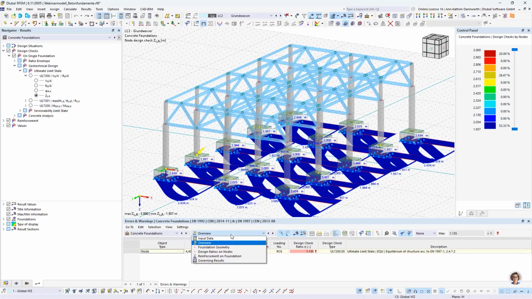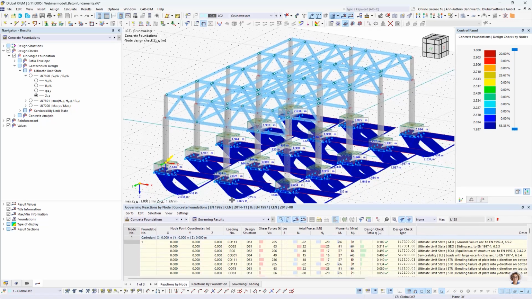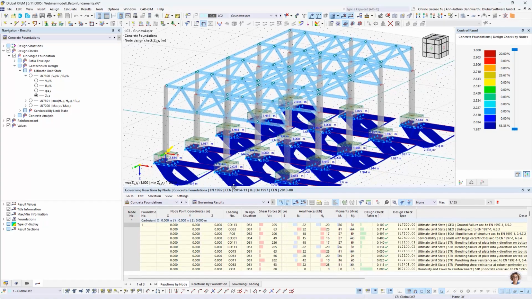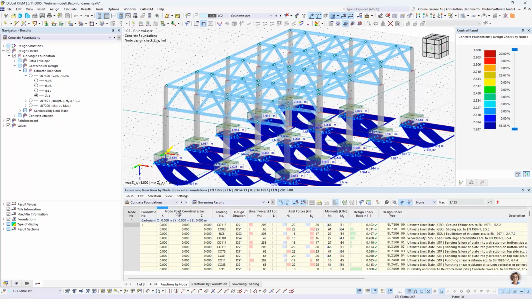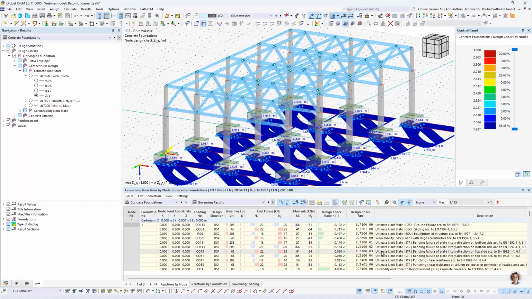Here you can view an overview of the relevant results, which gives you insight into the performance of each foundation. This overview is sorted per node number. Additionally, it shows which design checks have been carried out for each foundation. Let me make this a bit smaller so we can clearly see the names of the checks as well.